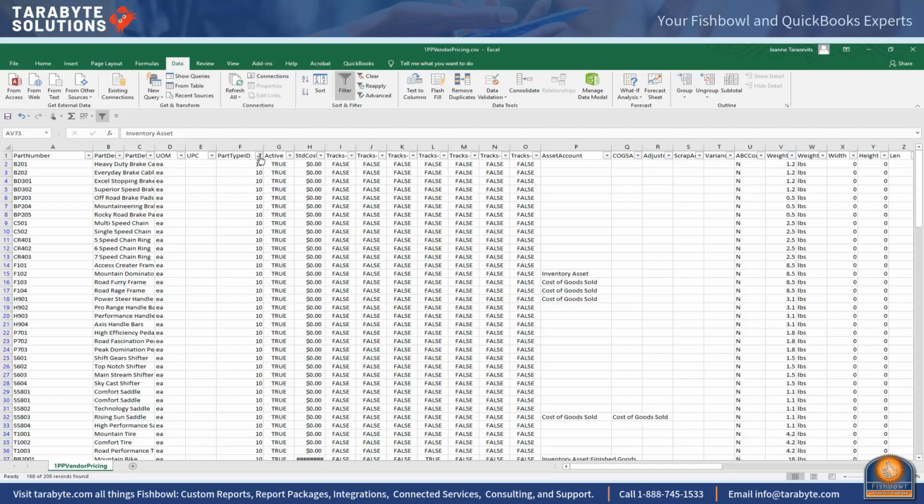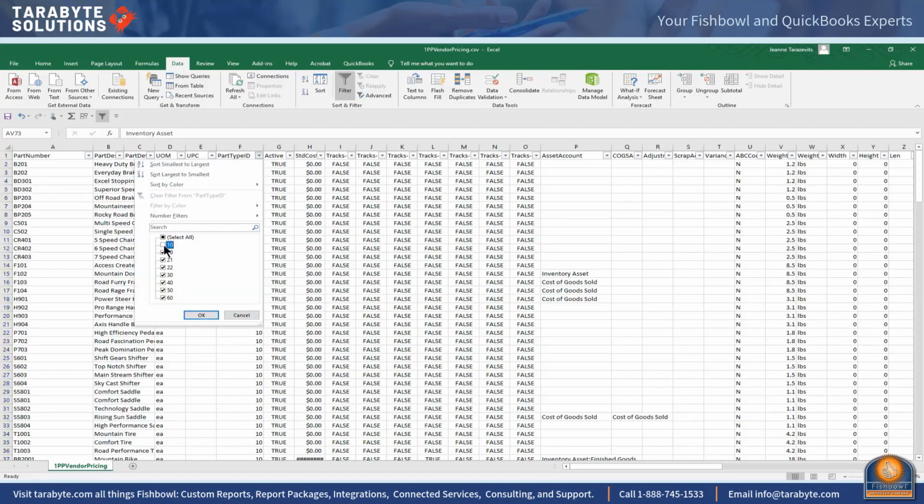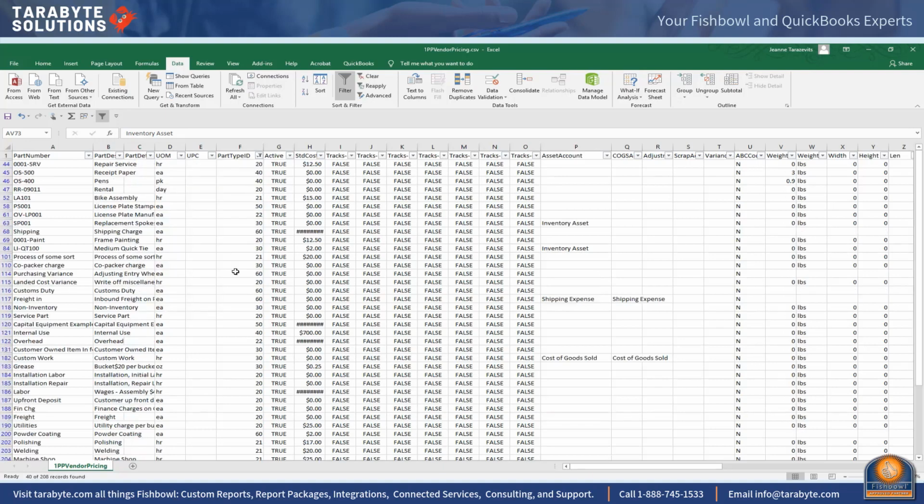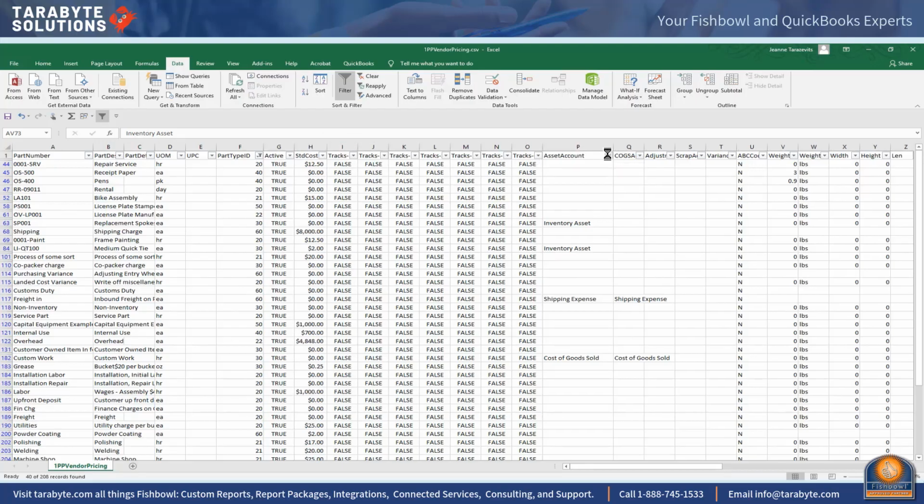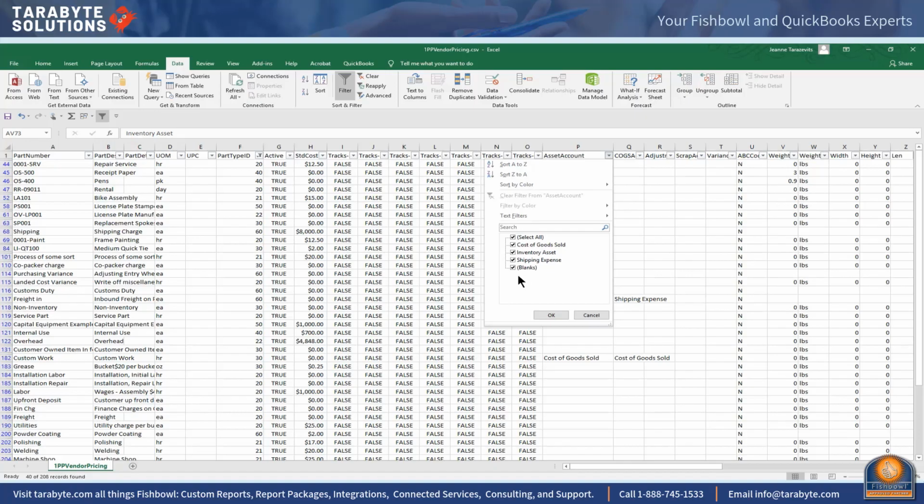So all the rest of my part types, for the most part, need to be P&L accounts, except for the ones that match my capital equipment. So if I come here and I go looking for my mistakes, blanks are fine because they're going to the default. Shipping expense is fine because it's going to the profit and loss. Cost of goods sold is fine because it's going to the profit and loss. But anything pointing to the inventory asset is a mistake.